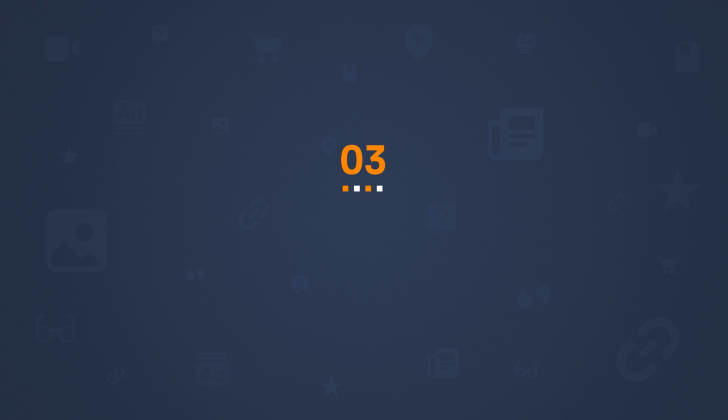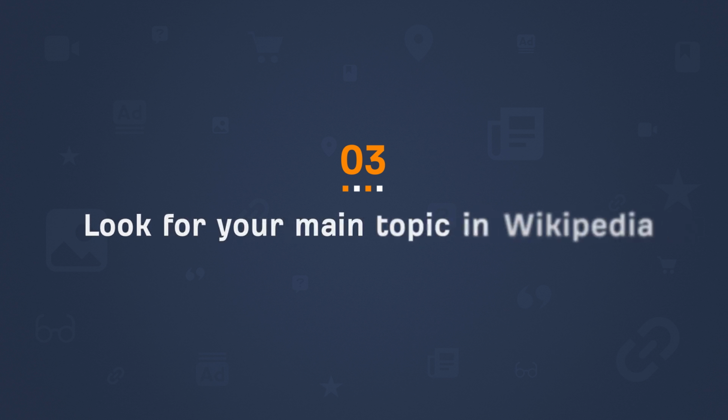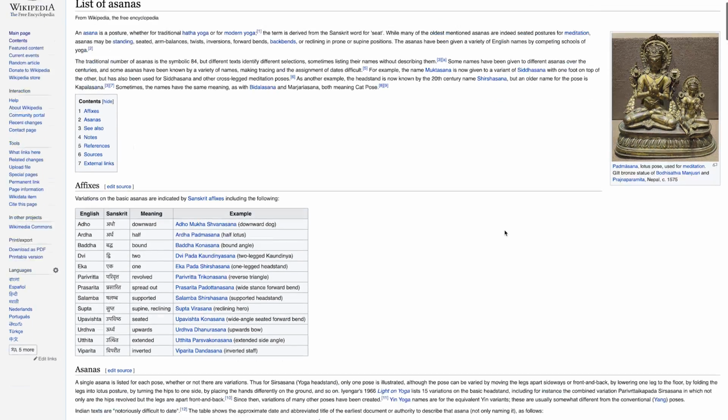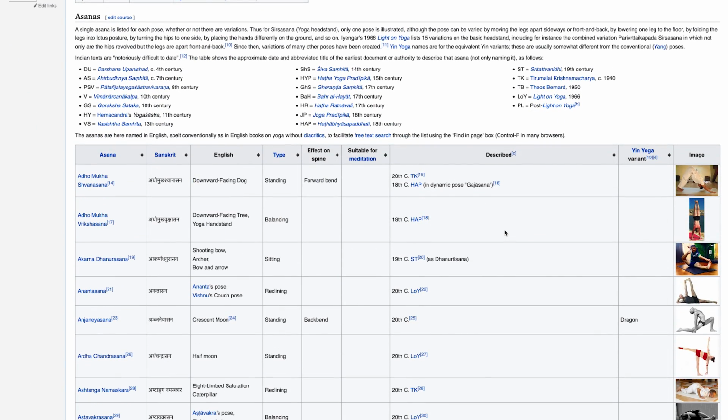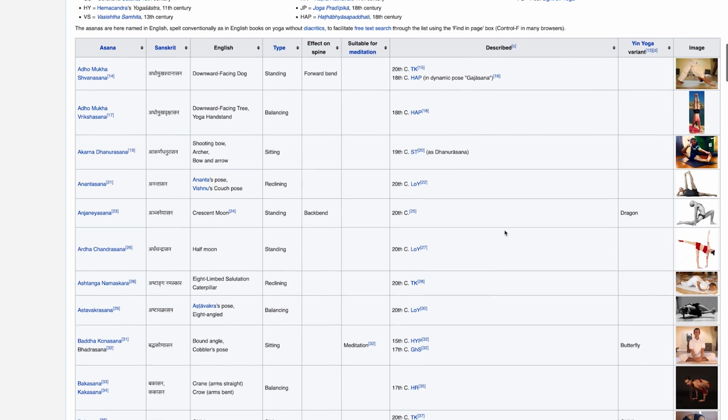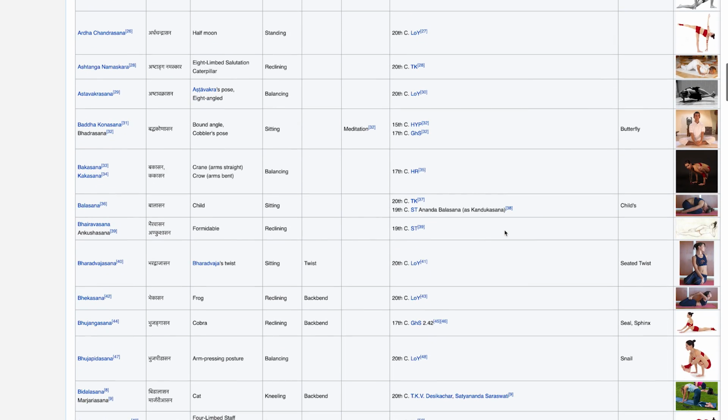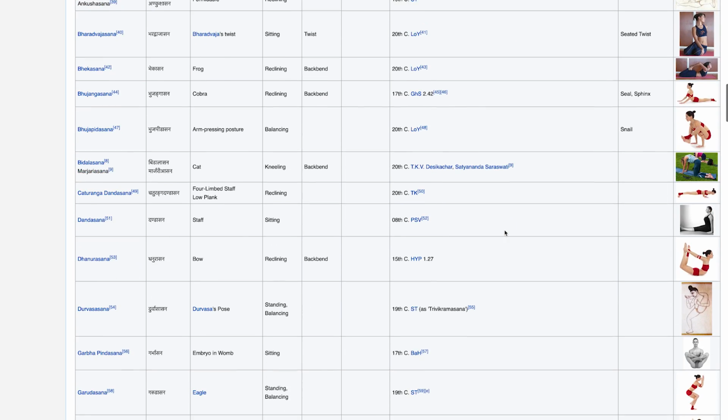One final way to look for subpage ideas is to look for your main topic in Wikipedia. With the sheer volume of content Wikipedia has, they have to organize it well for both search engines and users. In this case, you'll see a list of asanas, which are basically yoga postures, and then a table below showing you a ton of different poses you could research and potentially use in your content hub.